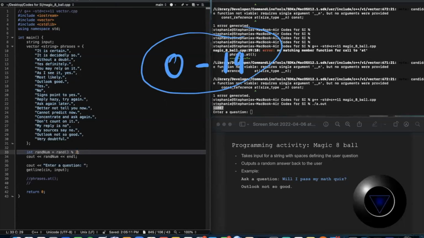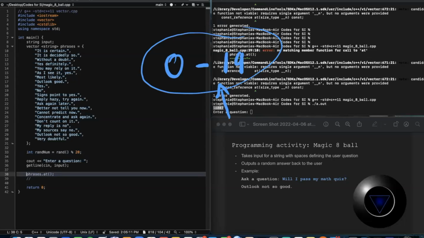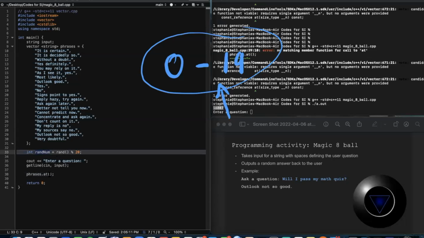20? Exactly. We want to scale it with 20 because if we take a really big number and we divide it by 20, the potential remainders that we could get from that division are between 0 and 19. So there we have scaled our random number. Now the last thing that we have to do is make use of that. We have a random number between 0 and 19, and we're going to just call our vector dot at that index. What we should expect is to get a random phrase back.